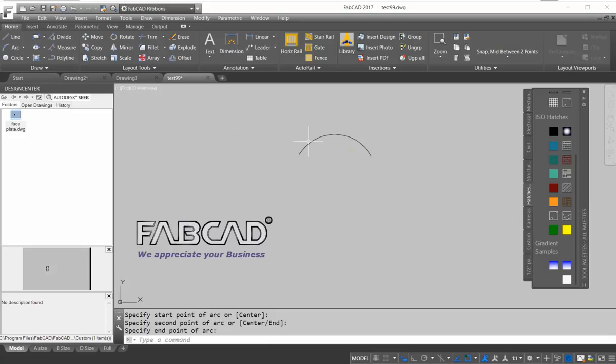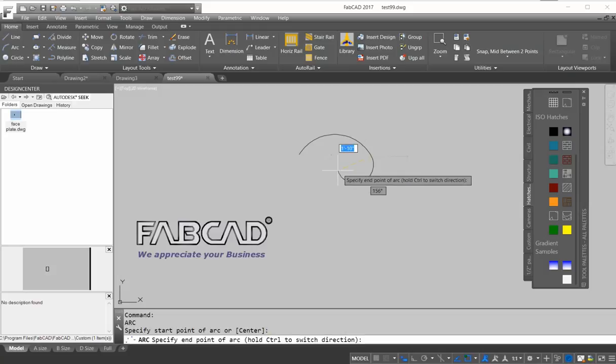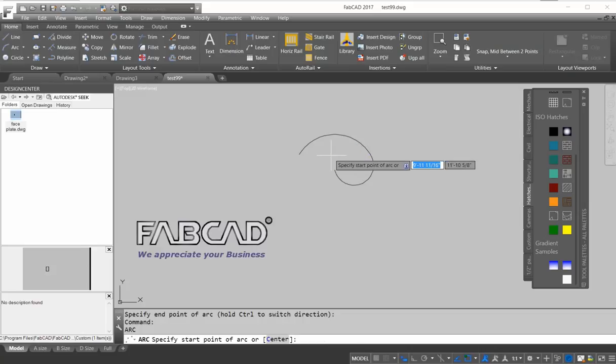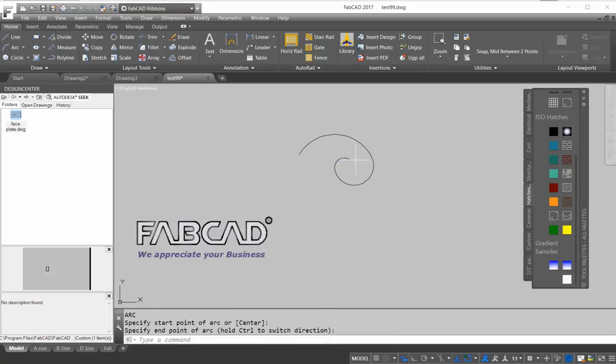So after I've drawn the first segment, I right click to repeat the command and right click to pick up where I left off. Just make sure that your mouse is set so that the right click means enter. And then I do another piece and then a double click and I just draw it around like so. Okay.